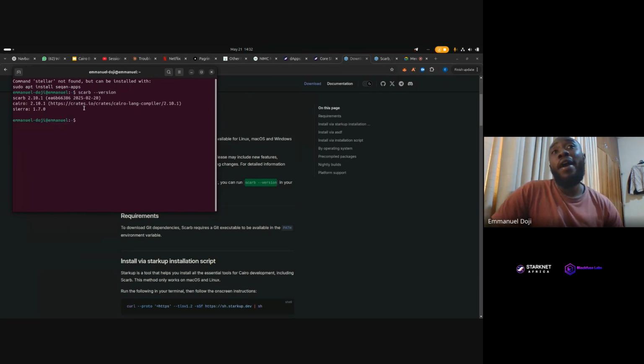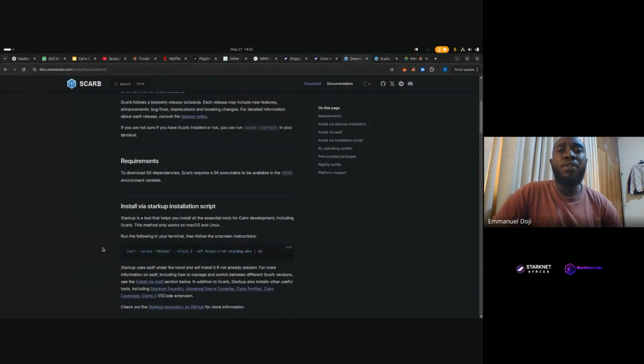And so for me, I have Scarb already. It tells me that I have Scarb 2.10.1. The last update was, I think, February 20th, 2025. My Cairo version is the same, and then I have Sierra. So I already have it, but I'll still go through the installation because I'm sure my version is outdated.